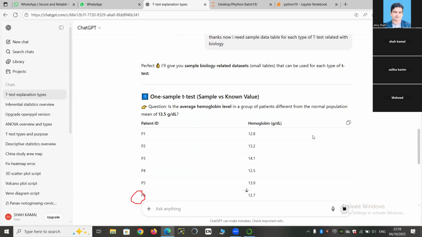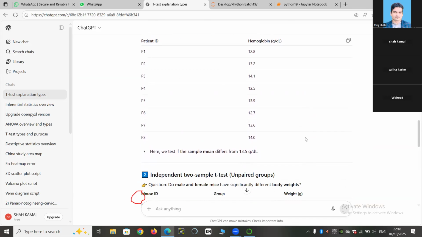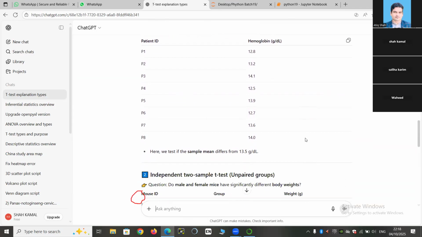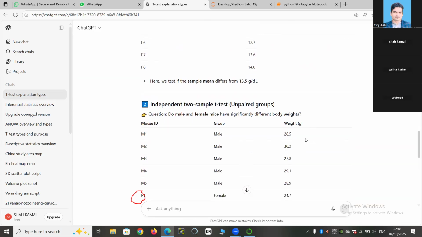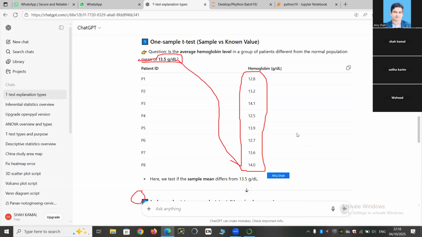So first is one sample t-test. A sample is a patient, and you want to compare hemoglobin with the already published value, 13.5, or average value. Here is a normal human. Here is the already published value, and you want to compare the mean of these values. You have only one group, patient, and you want to compare the mean with this mean value.